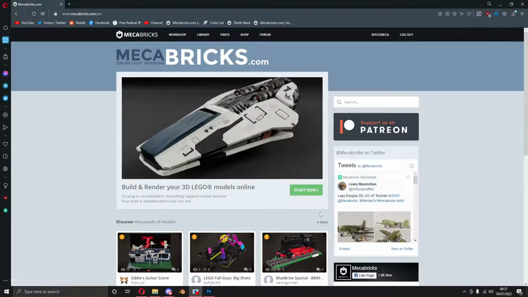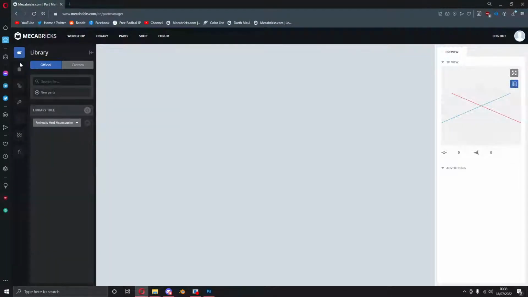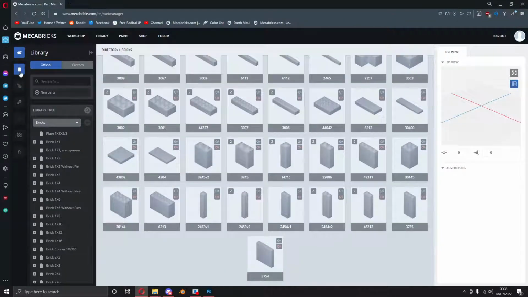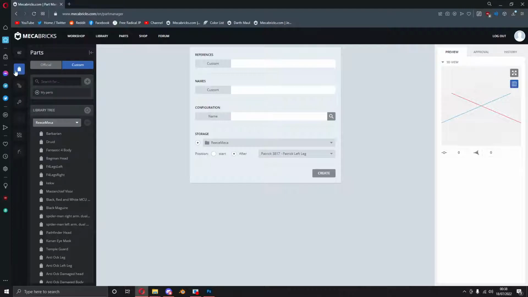So in Mecabricks first, you're going to want to go to your parts menu up here. In your parts menu, you want to come into this one here, your parts. This is your library, this is all your parts. And then your custom, so in here, custom, press the plus, and then your configuration. This is the base part.